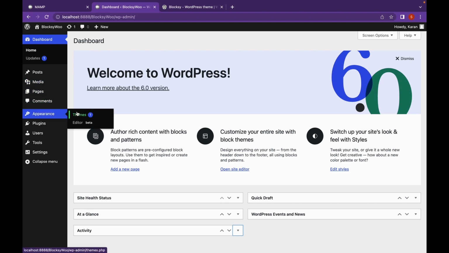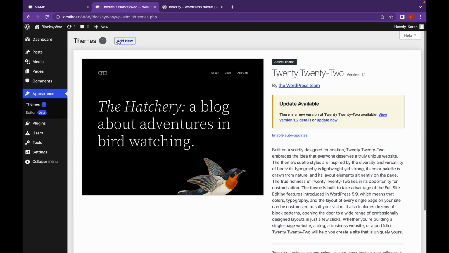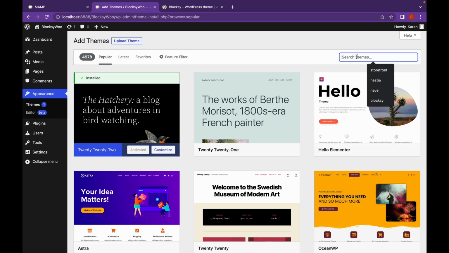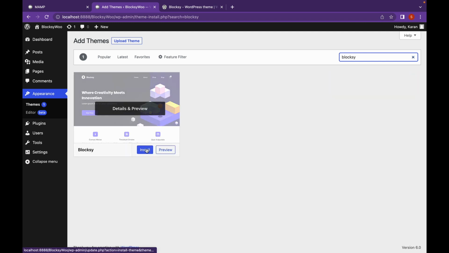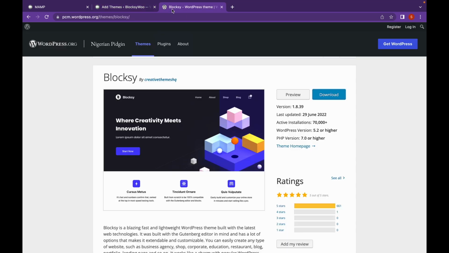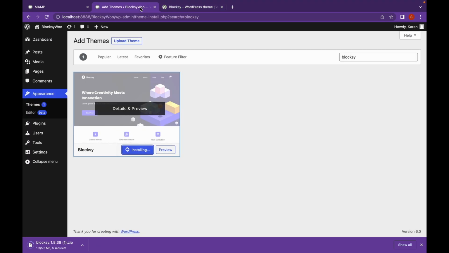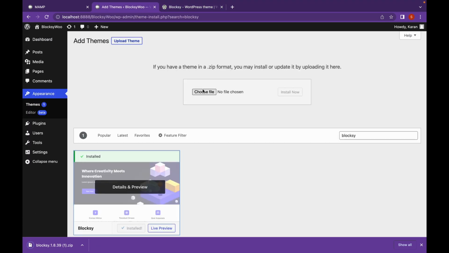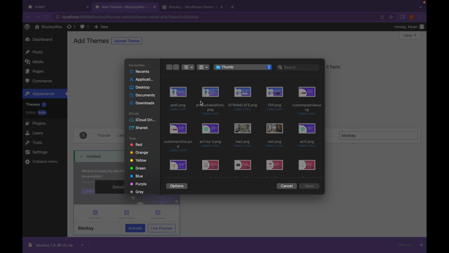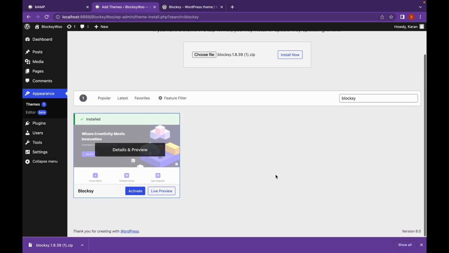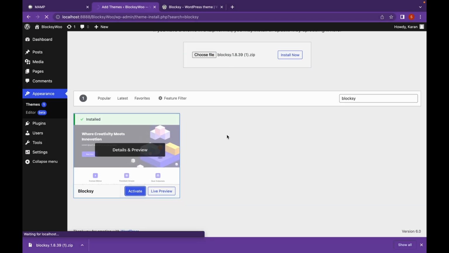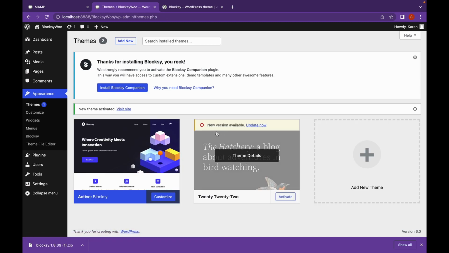Just go to Appearances, click on Add New, search for Blocksy. Click on Install. Alternatively, you can go to the Blocksy website, click on Download, and click on Upload the plugin here and choose the downloaded zip file. In any case, let's activate the theme.